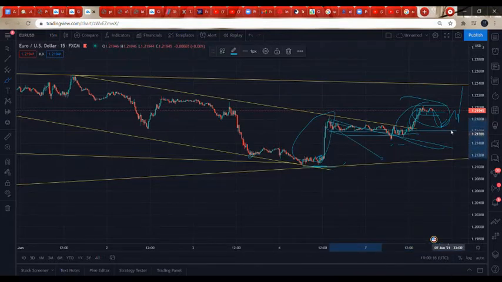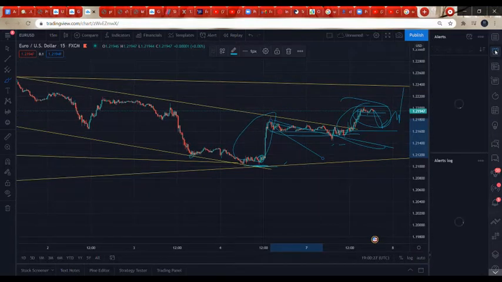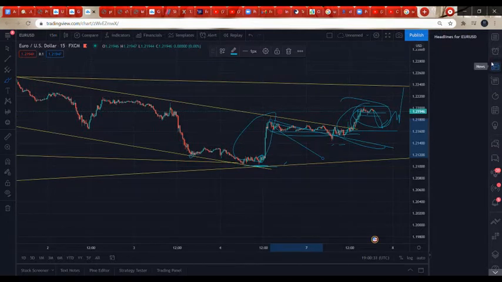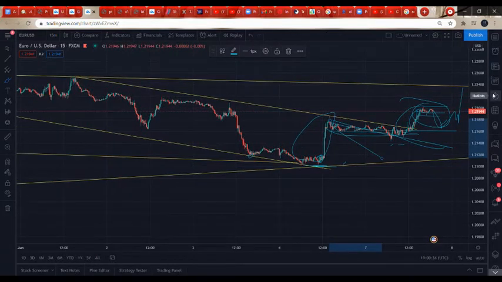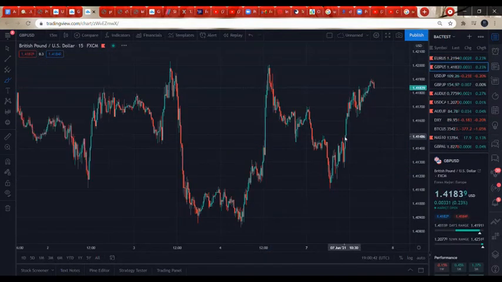All right, so let's move right along. Let us move right along, and then you'll see it's very simple, this thing. So let's go to GBP USD. Let me just get a glass of water while I'm at it.